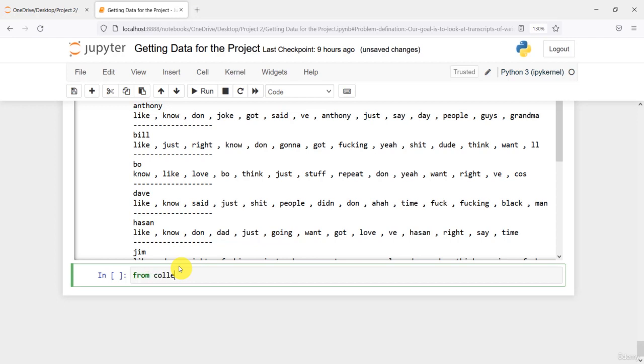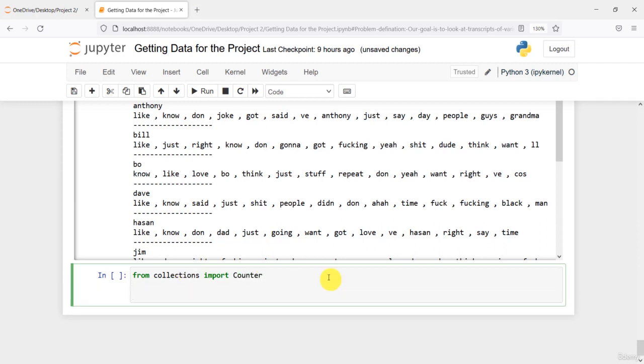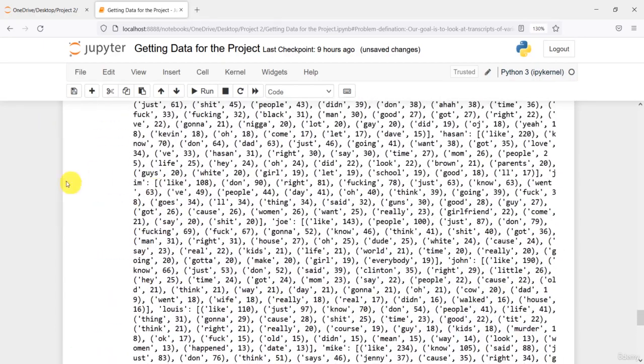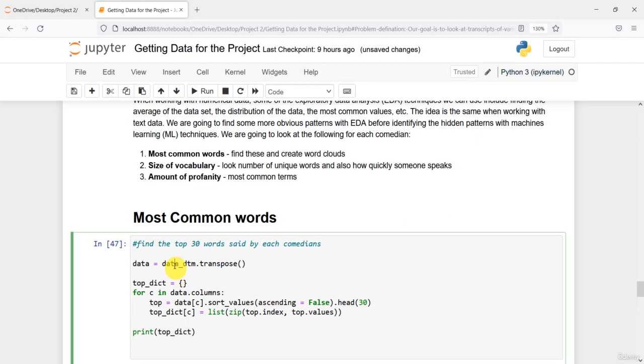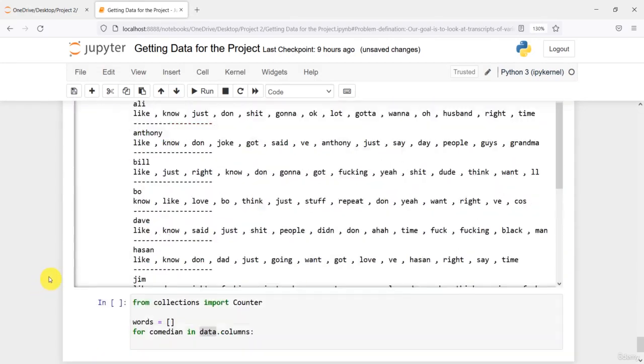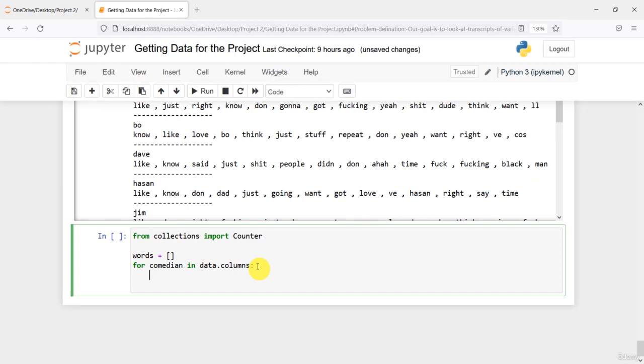So what I'm going to do is import Counter, which will count the words for me, and I will create the words list, and loop for comedian in data.columns. So what is this data? This data is the same data that we have been working with, right here, which is the transpose of the document-term matrix. So we loop around and get each of the comedian names. Now I want to extract the words and counts from our dictionary, which we have already created.